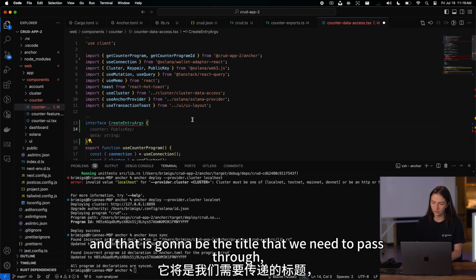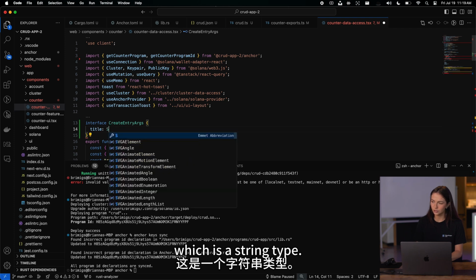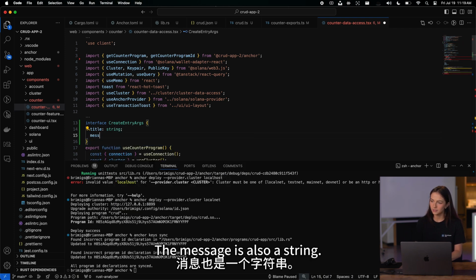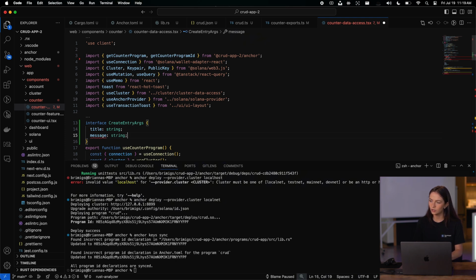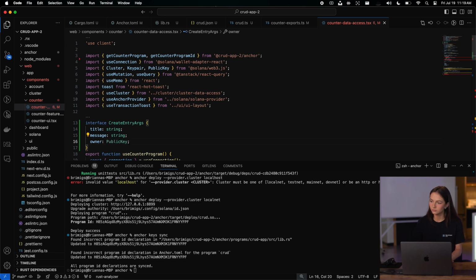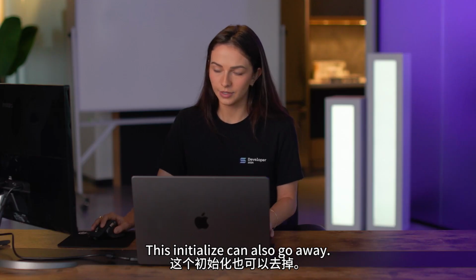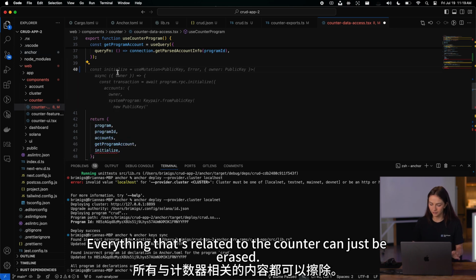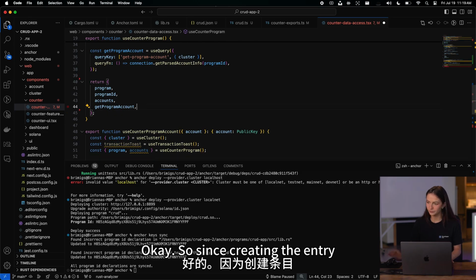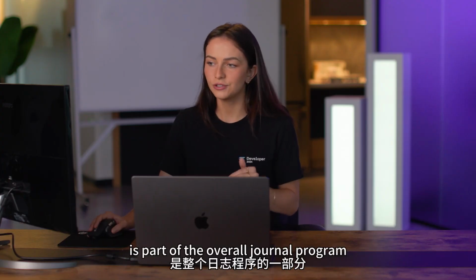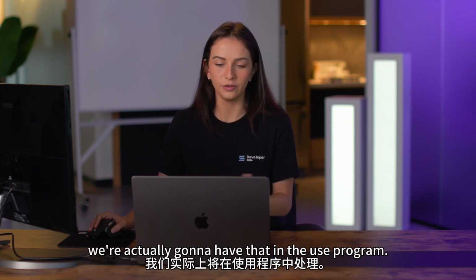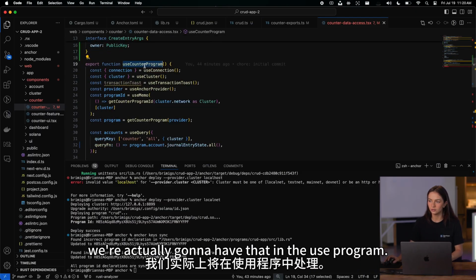And that is going to be the title that we need to pass through, which is a string type. The message, which is also a string. Then the owner, which is a public key. This initialize can also go away. Everything that's related to the counter can just be erased. Okay. So since creating the entry is part of the overall journal program and you're initializing a new account, we're actually going to have that in the use program.